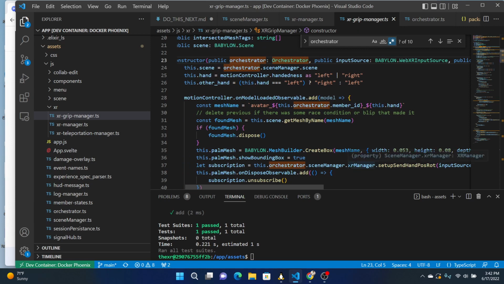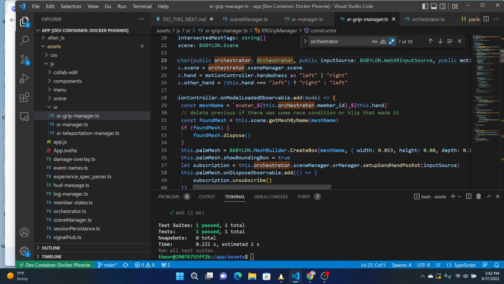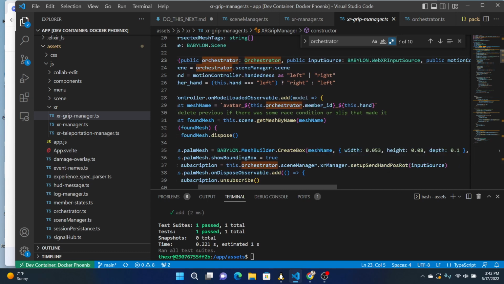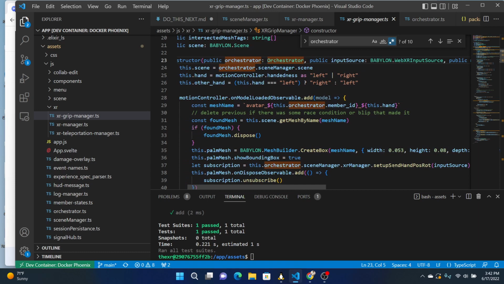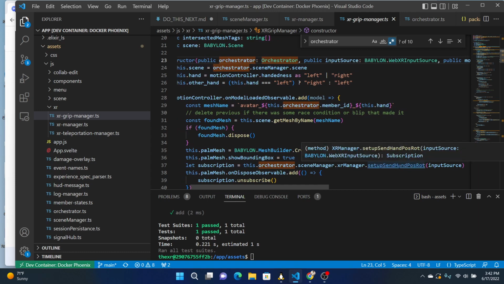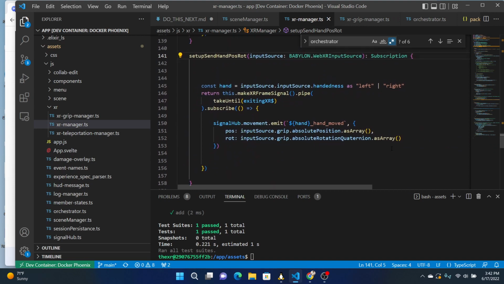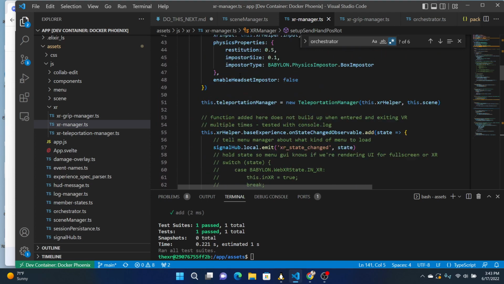And it is the XR manager. You're setting up a subscription. This subscription equals setup hand and position rotation. What is this thing? It calls something, passing in something, and it subscribes it. Okay.